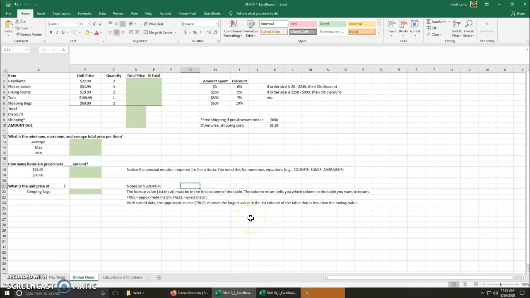Now let's look at our online ordering tab, and we're going to go through this. Now we're going to look at some more advanced Excel options. So the first thing is I have a list of items that we're buying from a store: a headlamp, fleece jacket, hiking shorts, tent, sleeping bag. We have prices and quantities.